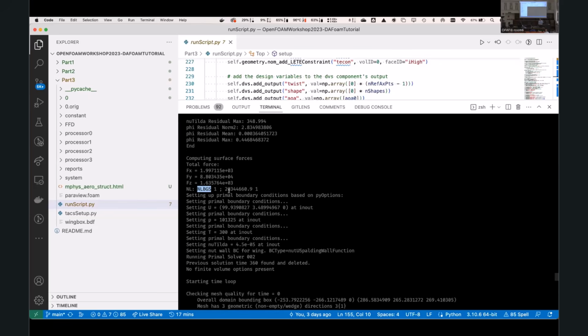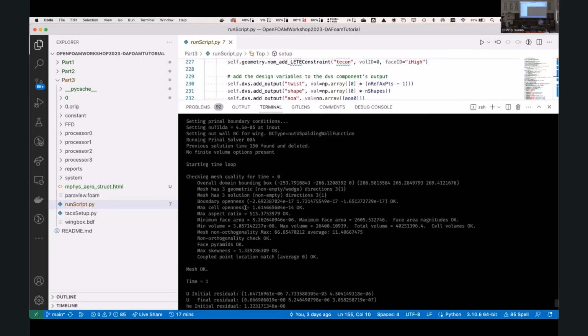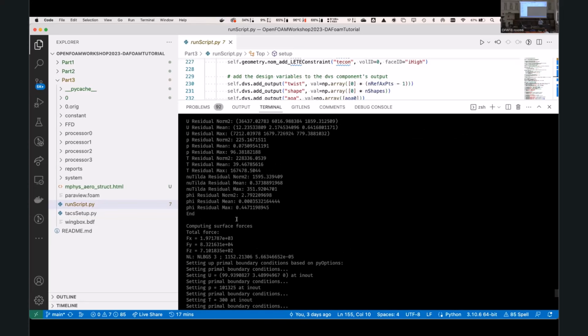So here, the absolute residual is quite large and same with the relative one, but you'll notice that as we recompute our flow and converge that aerostructural coupling, this residual gets smaller and smaller until the aerodynamic and structural solvers agree.